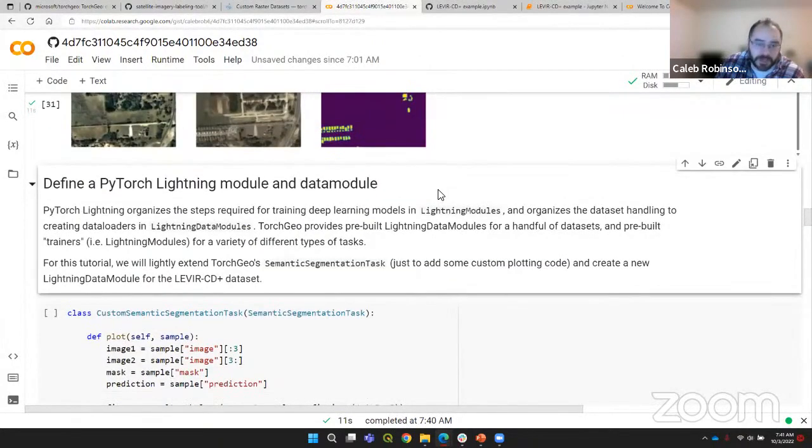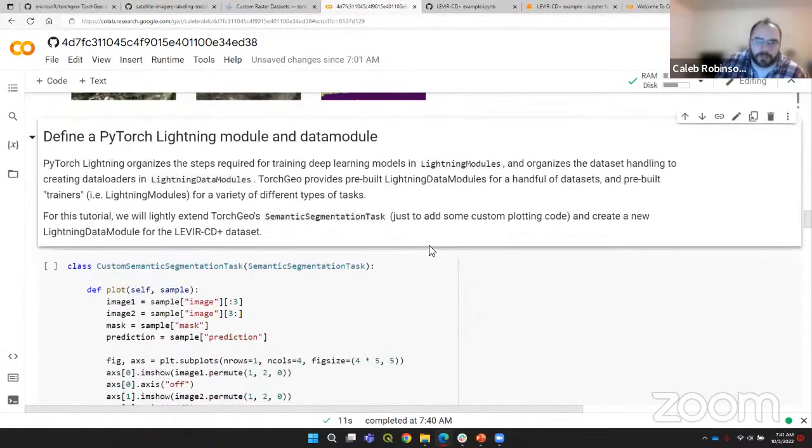TorchGeo uses PyTorch Lightning for handling all of the training functionality. The way PyTorch Lightning works is through classes called Lightning Modules, and also Lightning Data Modules. Lightning Modules handle all of the infrastructure around running some sort of training operation on a model. In TorchGeo, we have pre-built Lightning Modules for different types of tasks that you might do with remotely sensed imagery, like classification, segmentation, and I think someone's working on object detection right now, and so on.